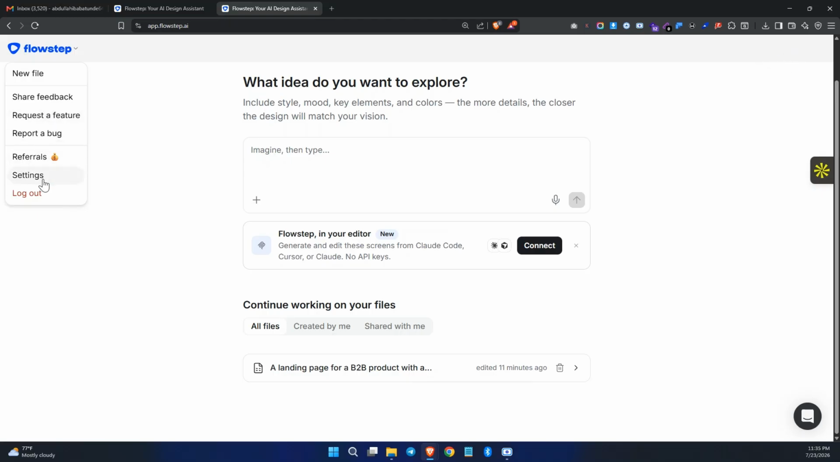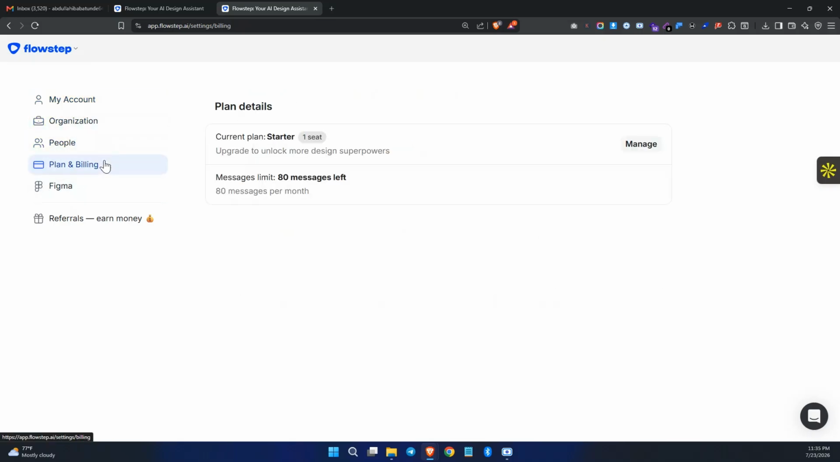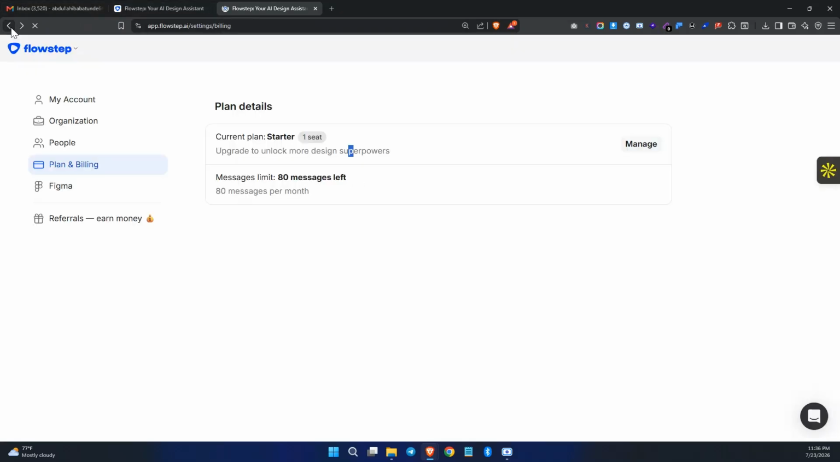The next thing is for us to move over to settings. So we'll be able to confirm our subscription, organization, people, then head over to plan and billing. You can see I am currently on the starter plan, and it's just 1 seat, which means I can manage it and add any individual I want to work with, and I have a message limit of just 80. So I believe that's everything you need to get started using Flowstep.